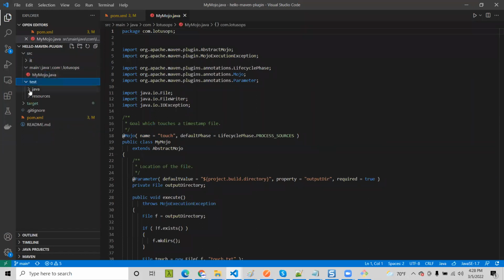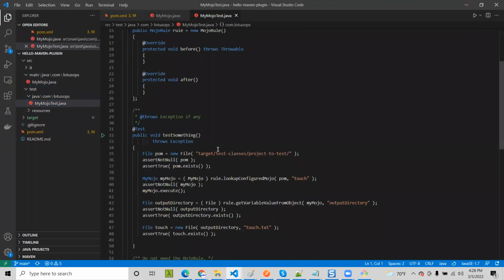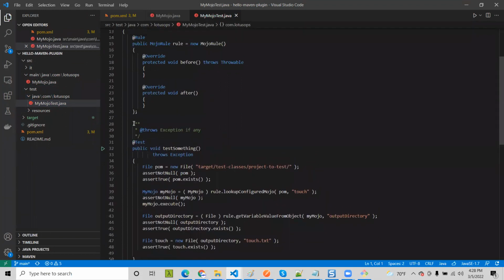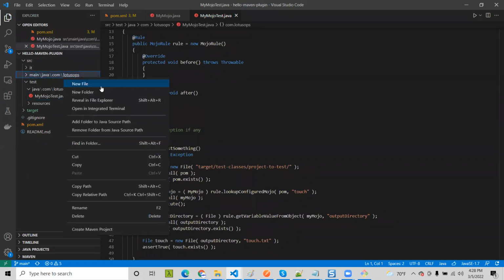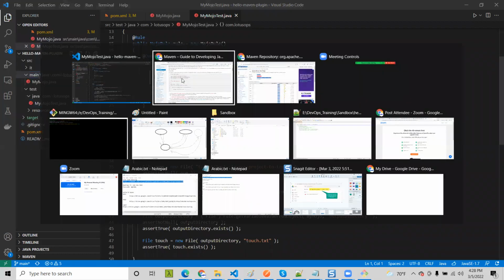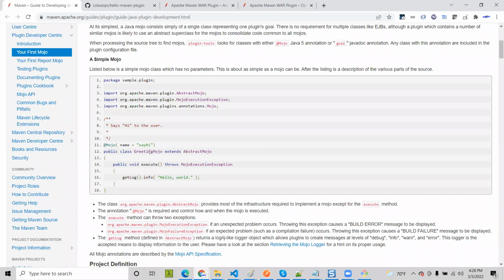Test is there, Java, my mojo test. They also have a test over here. We can use this one itself if need be, but what I will do is I will go ahead and create a new file, and I will use the same name they have: greetings mojo.java.